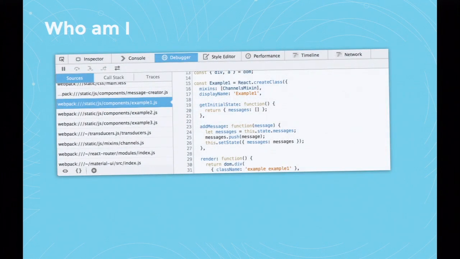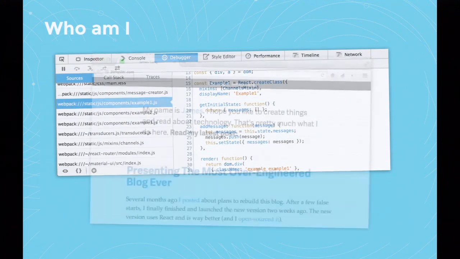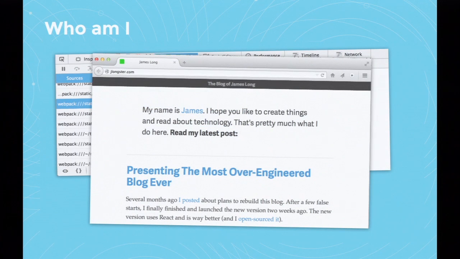Okay, let's see. So I'm James Long. I work on the developer tools for Firefox, mostly on the debugger. So sorry about bugs and that. We're fixing them. I also write at jlongster.com, multiple articles about React and JavaScript and general programming language research. You may have seen my recent post presenting the most over-engineered blog, where I just played around with server-side rendering.